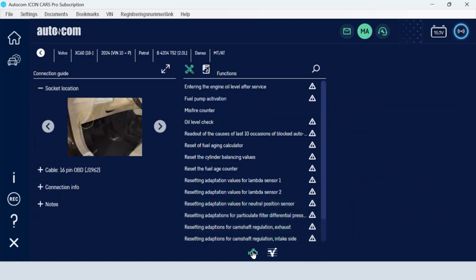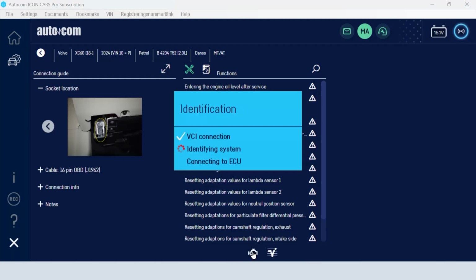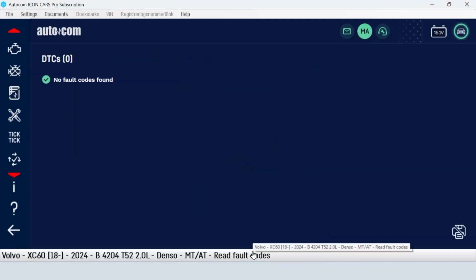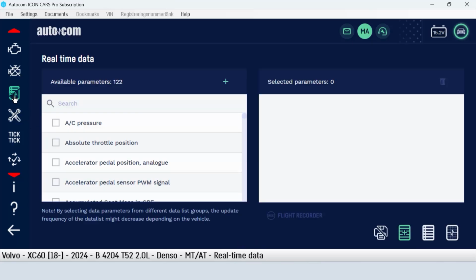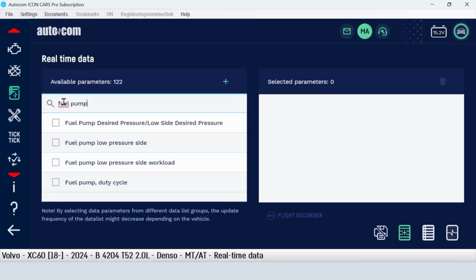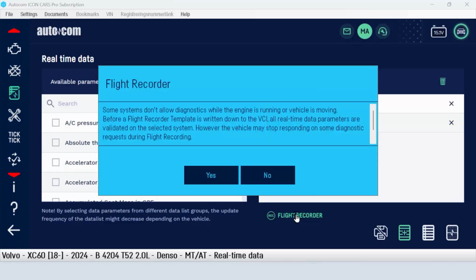Click Read Fault Codes. And then Real-Time Data. Choose the parameters you want to record. Then click Flight Recorder. Read and follow the instructions.